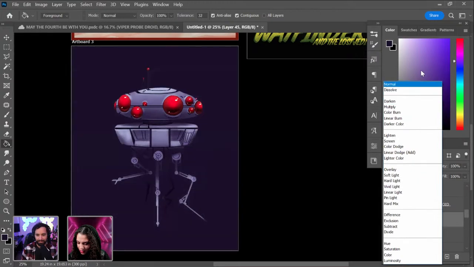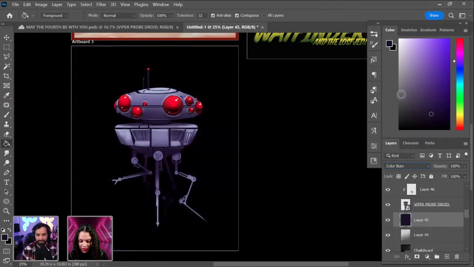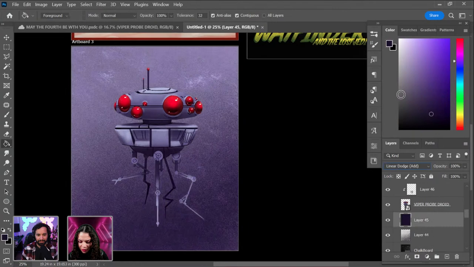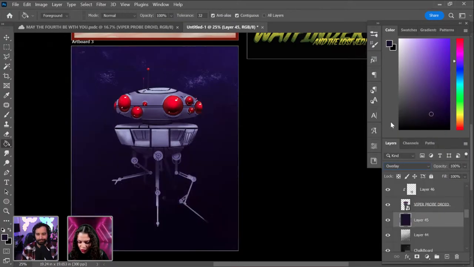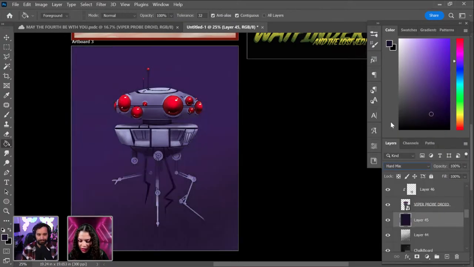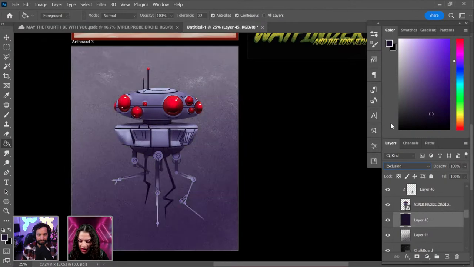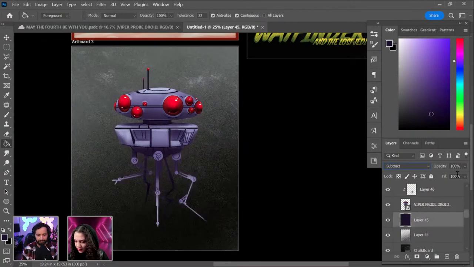Blend mode it. Yeah, I want to blend mode it. I don't know if it should be that. What I just don't want is for it to be so saturated, because the droid can be saturated, but if the background is also very saturated, then it is going to distract from what the focal point is.